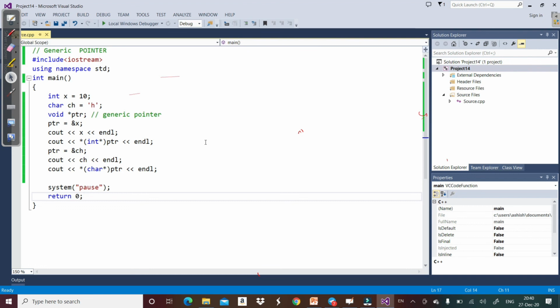The reason we create a generic pointer is that, let's say we are writing a long code, we do not want to remember which is an integer pointer, which is a float pointer. We simply declare a generic pointer. We know the variable type, and when we want to print, we typecast it. So this is the advantage. Like we declare a void type of pointer and we can assign any variable's address to this pointer.